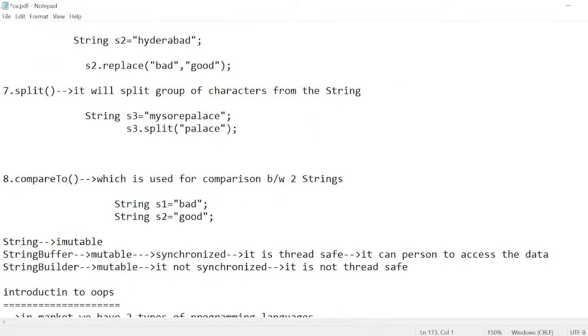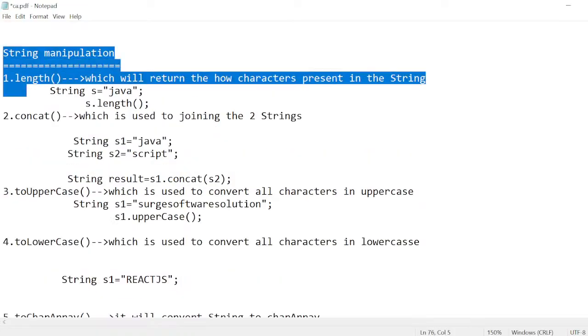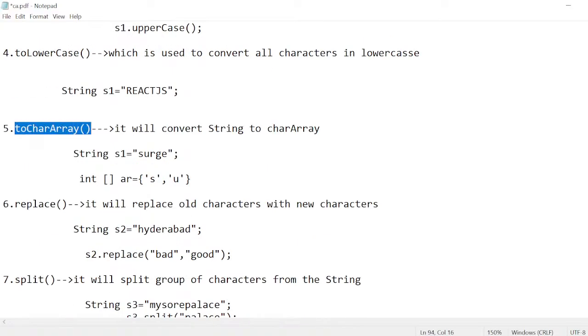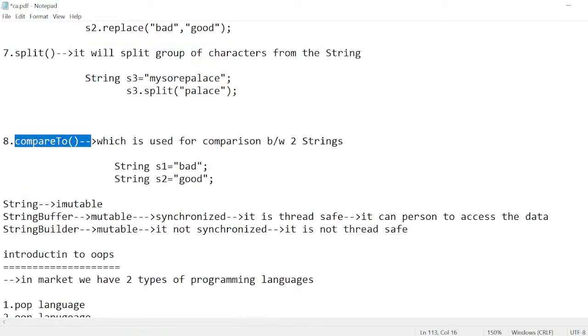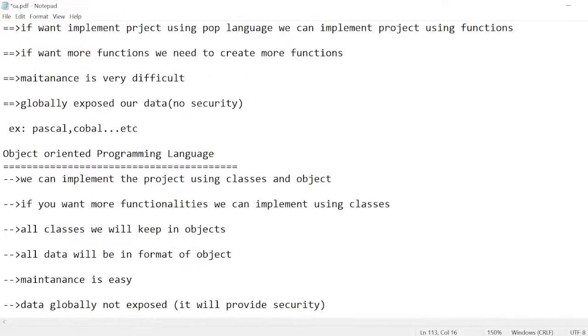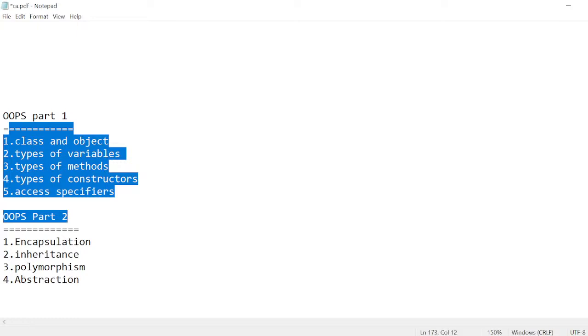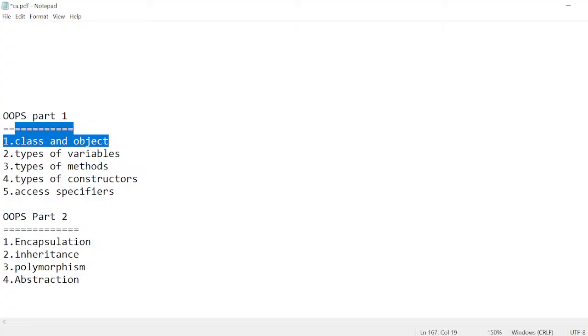So today, your assignment is to do the string manipulations assignment using all these methods: length method, concat method, toUpperCase, toLowerCase, toCharArray, replace method, split method, and comparative methods. Use all these methods, do the manipulations, take a screenshot of it, and attach it in the Surgery portal. From the next session onwards, you can go ahead with OOPS part 1 and part 2. Tomorrow we can discuss class and object, and so on.